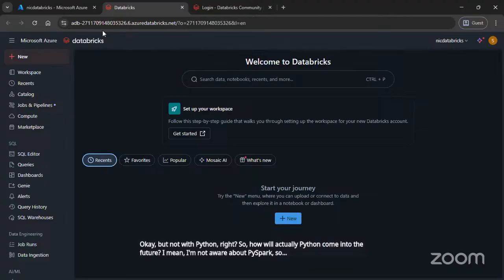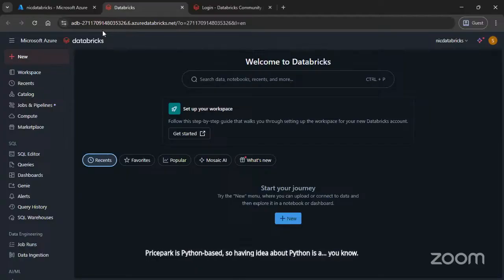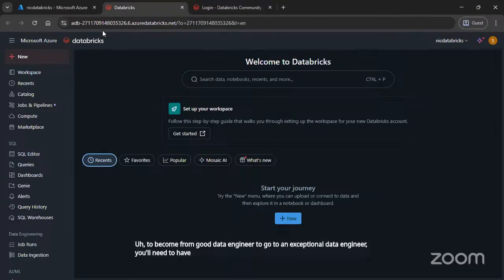See, PySpark is a Python-based library, right? Okay, PySpark is Python-based. So having an idea about Python is a good thing. But eventually you'll have to learn Python. To go from a good data engineer to an exceptional data engineer, you'll need to have expertise in Python.